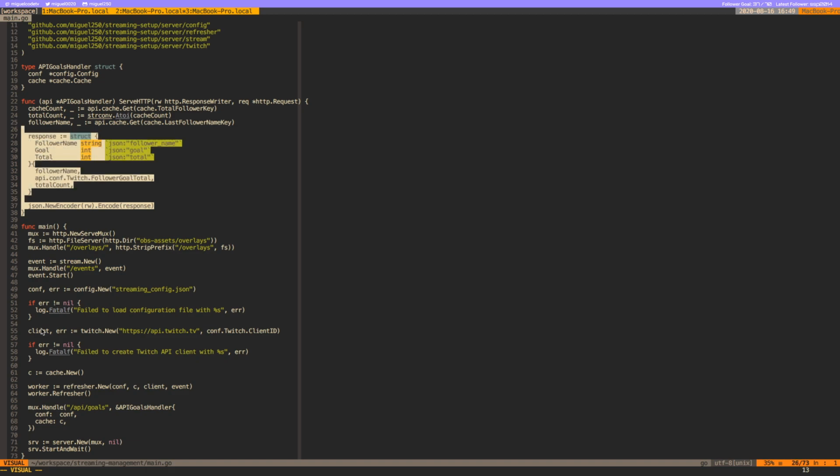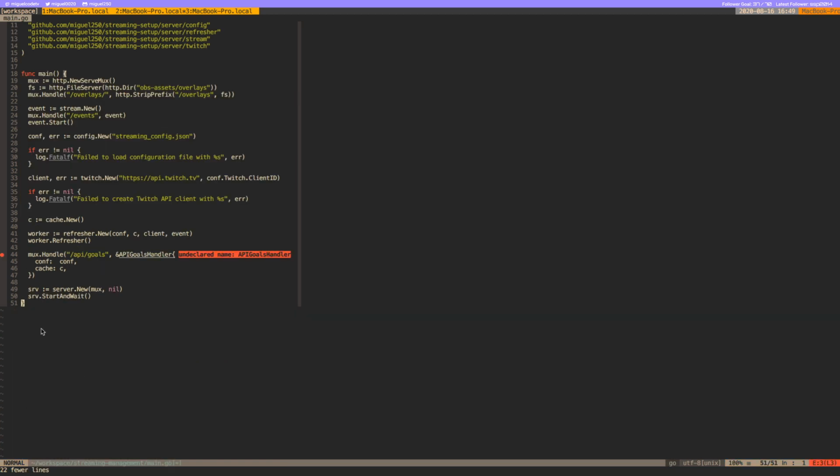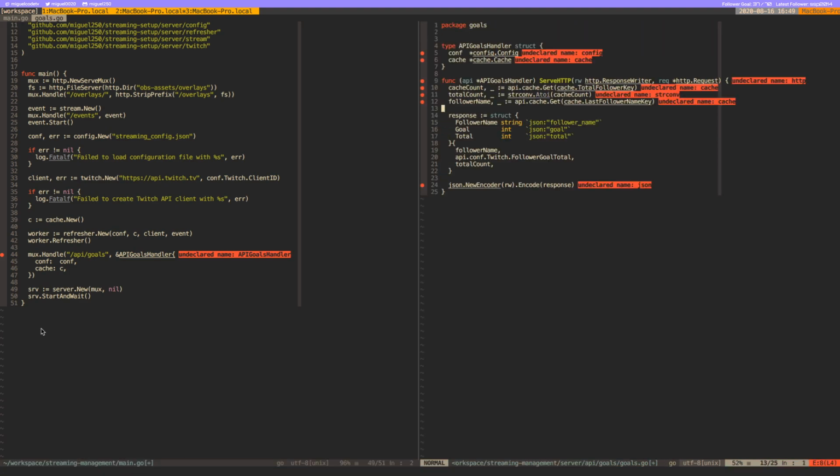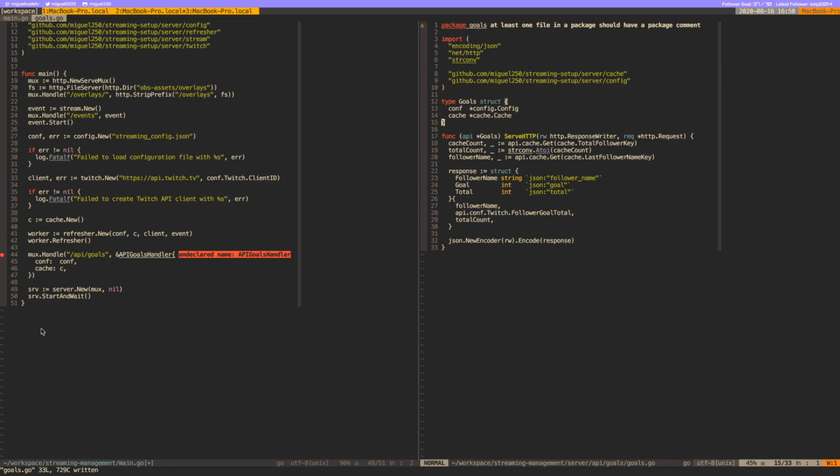So I'm just gonna take this here and I'm gonna move it to our new goals package. The best thing about moving things into their own package is that you don't have to do this weird naming anymore. So it makes it a lot easier for us to deal with these certain things.